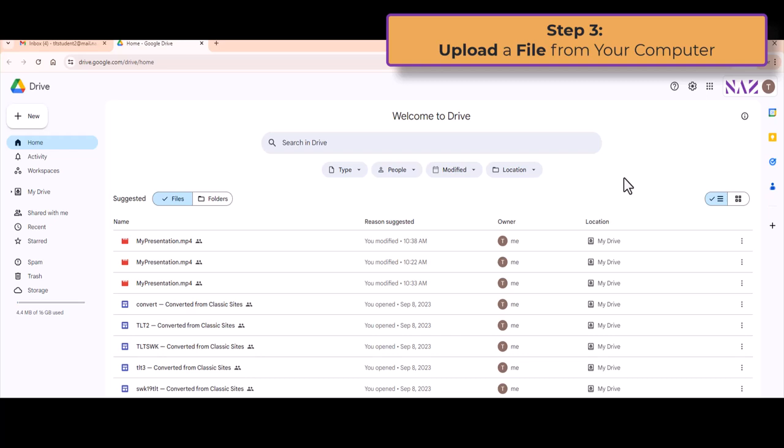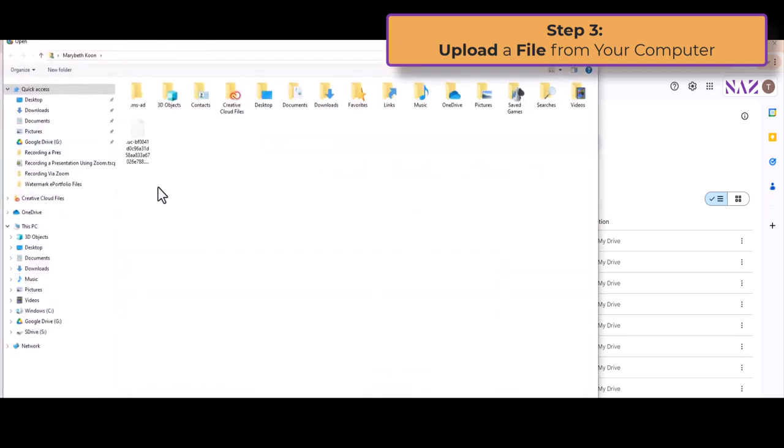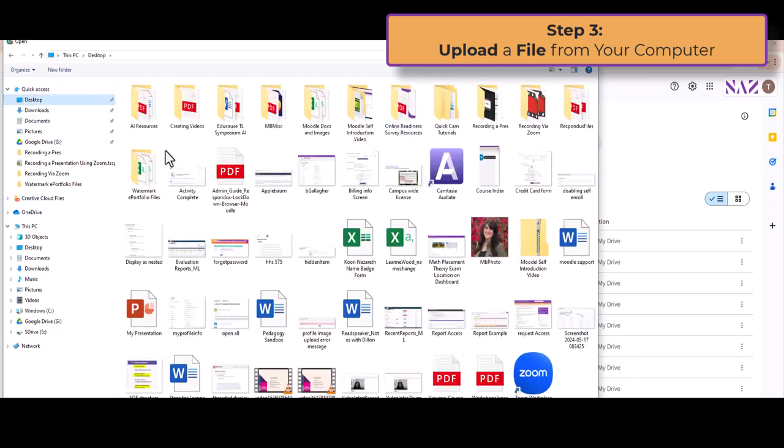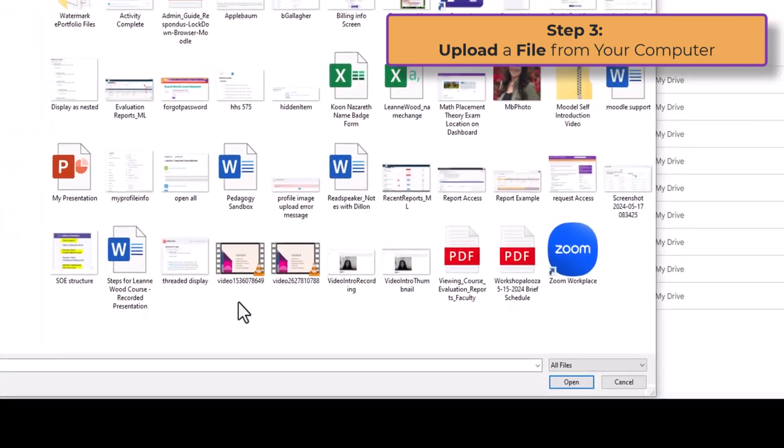To upload a new file, select the New button in the upper left-hand corner. When prompted, select a file from your computer. In this example, we're going to upload a video file.